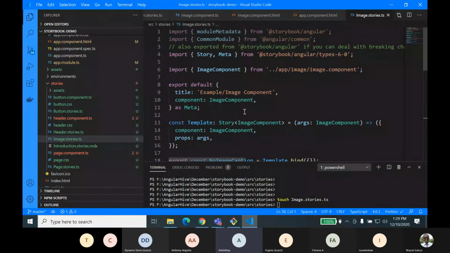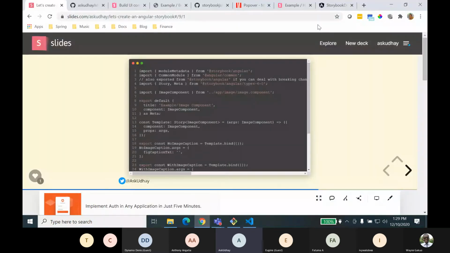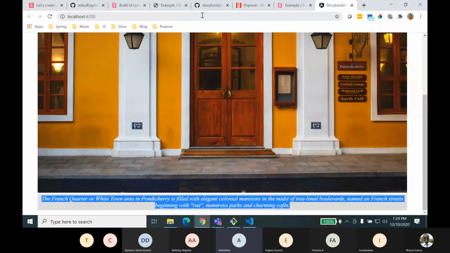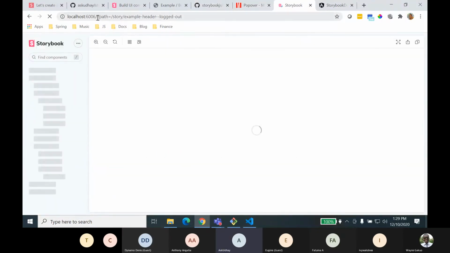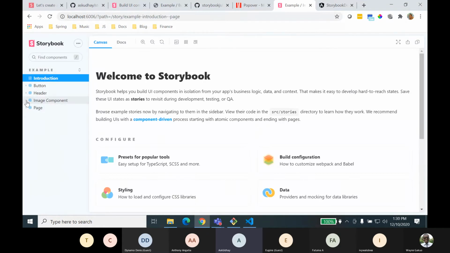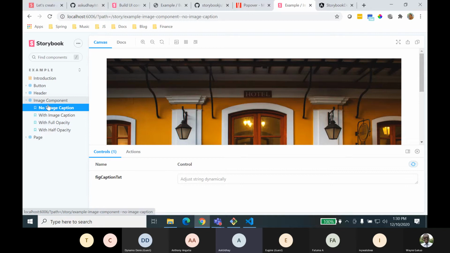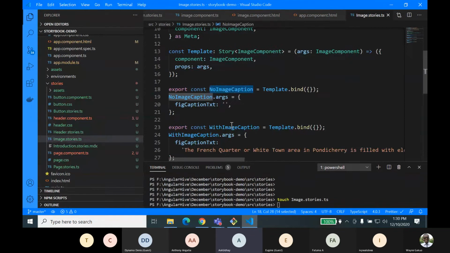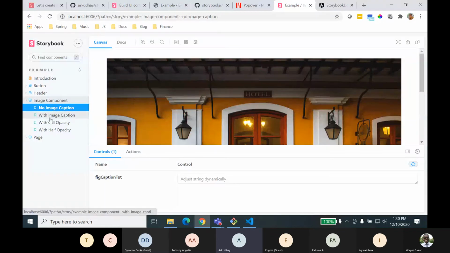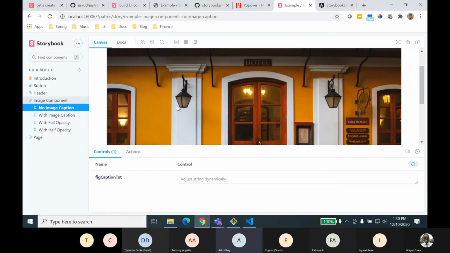All set. I just saved this and go back to my storybook, which is running in my local. Yeah, here it is. Let me refresh this page once again. And in left sidebar, you can see image component got added, and that comes with different options we added here within these stories. The first one is no image caption, following that with image caption, with full opacity, and with off opacity, right? We can explore that one by one now.